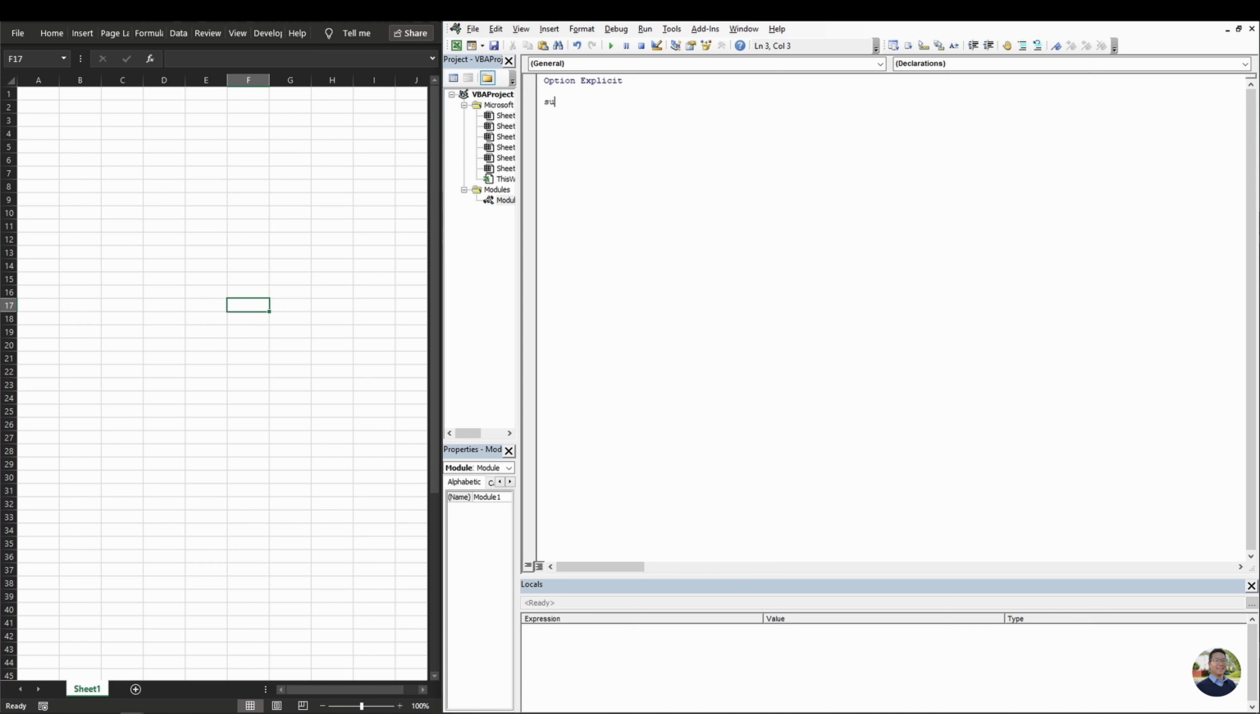Okay, let's start off with a new subroutine. We'll call it getFile. Then we're going to declare some variables. The first one will be file as string. Next, we're going to declare some workbooks. So source WB as workbook and the destination WB as workbook.